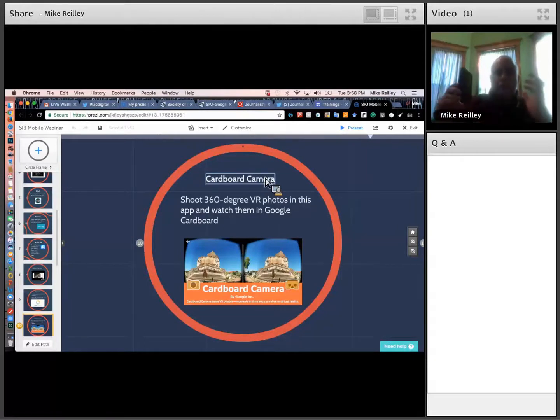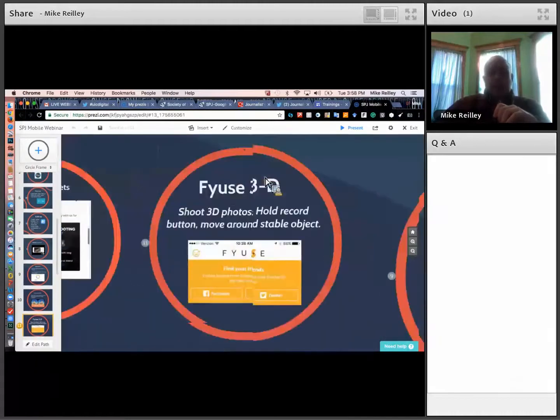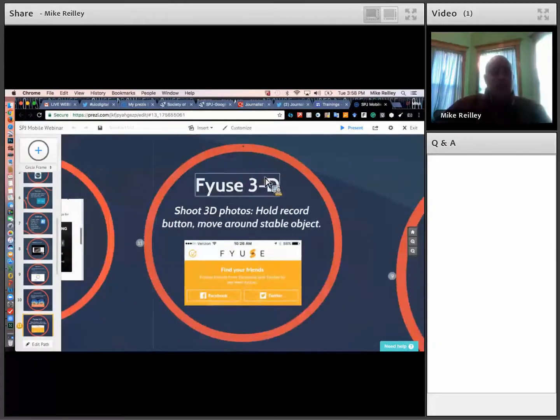Google Cardboard's a really good one because it's affordable. It's just a few dollars. And you could put it in there and then hold it up to your head, and you get a nice 360 panorama view of the area that you just shot a photo of. Really, really quick and dirty way to do 360 VR photos and really take people there. So that's Cardboard Camera.